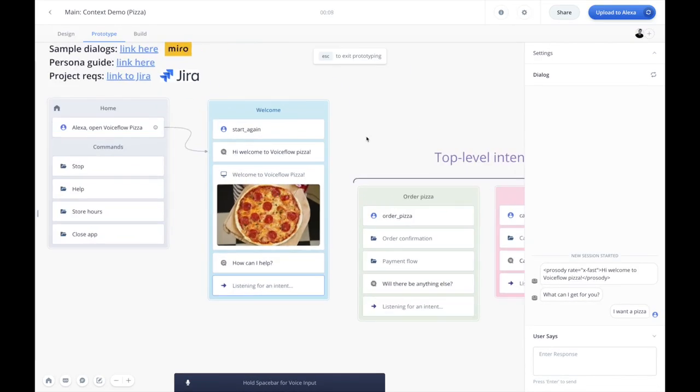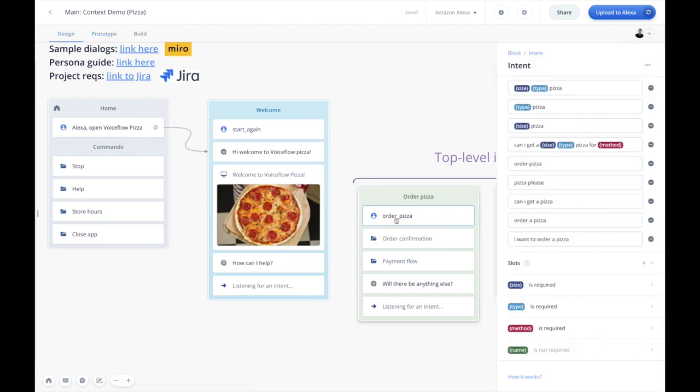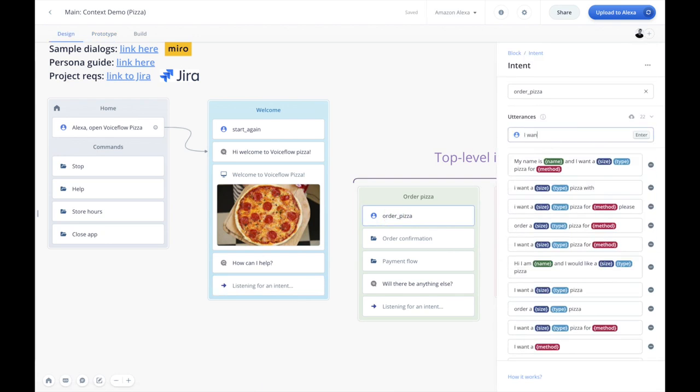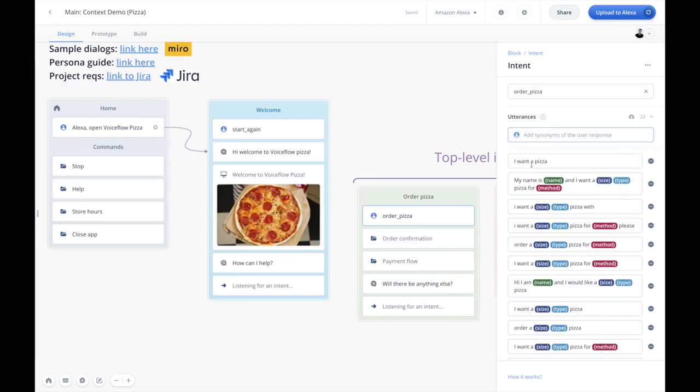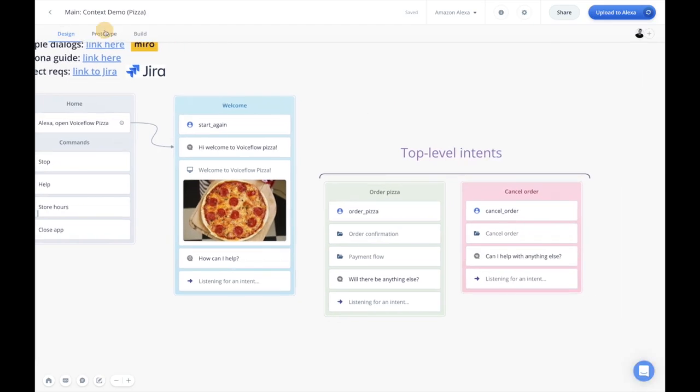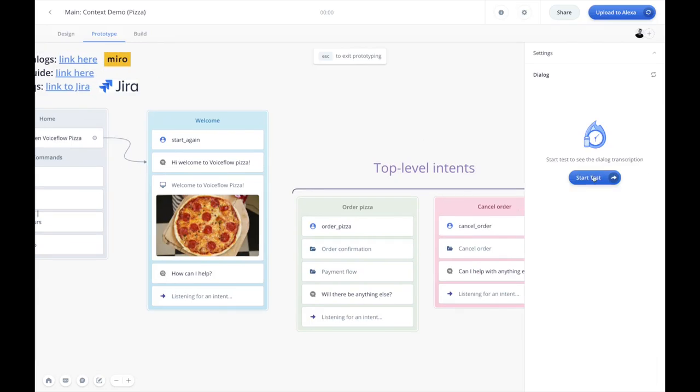Oh, I don't know if I have that utterance right now. Let's go ahead and see if I have that utterance. I want a pizza. Oh, I did not. Okay, there we go. Let's go ahead and try that again.